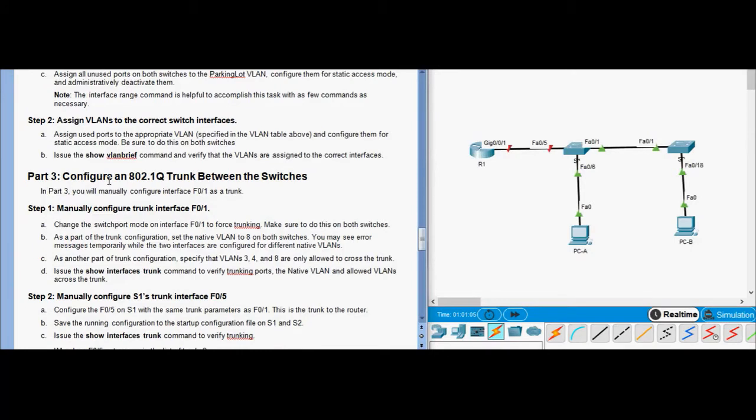In part 3, we will configure the 802.1q trunk between the switches. To do this, we will manually configure the trunk interface on F0/1 on both switches and manually configure switch 1 as the trunk interface on F0/5.